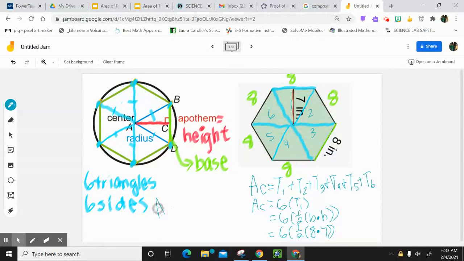Okay, area of the composite figure is equal to 6 times 1/2 of 56. 1/2 of 56 is going to be 28. And 6 times 28, 6 times 8 is 48, 6 times 20 is 120, so it should be 168 inches squared.